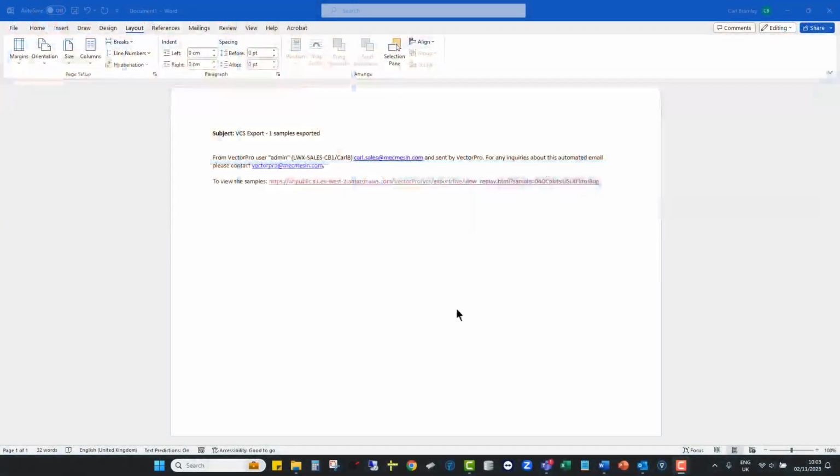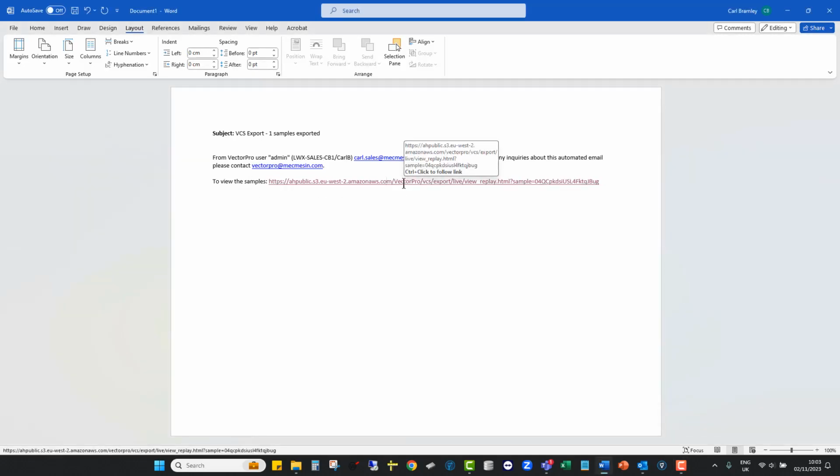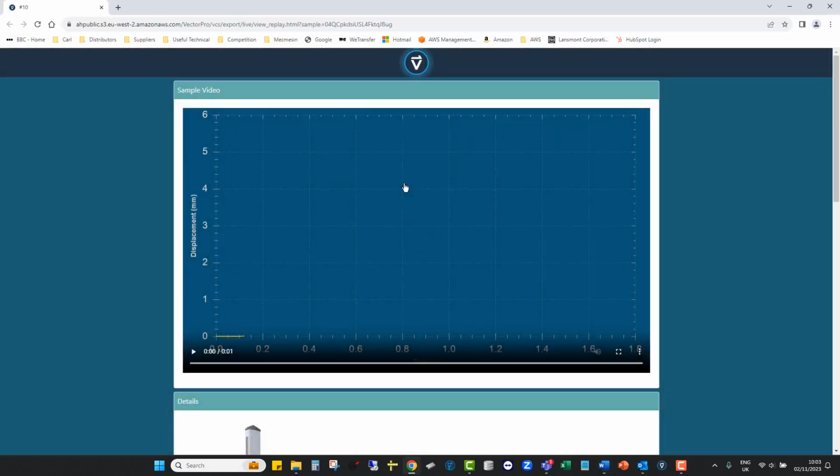Now we'll have a look. I've got a copy of a test that somebody sent to me. This is the export from the cloud, and I've got the link there I can click on, and it'll open up in my HTML browser. You can see my test.